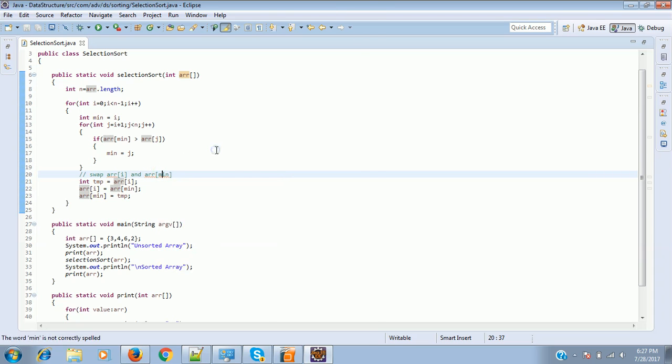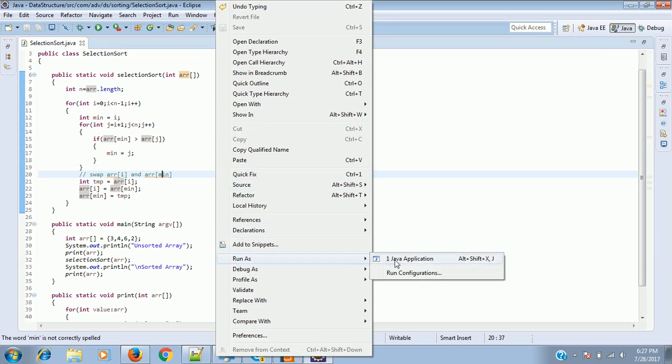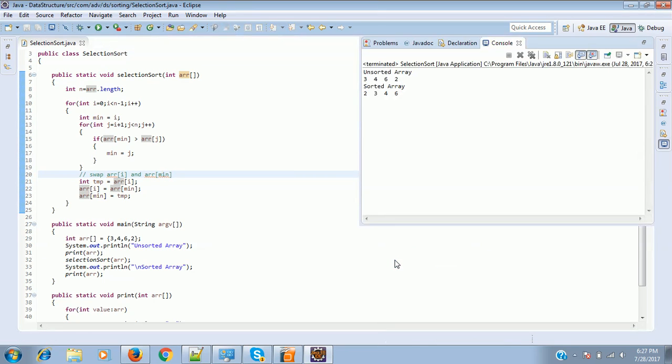And if I run this source code, see, the unsorted array is 3, 4, 6 and 2. After calling the method, the array becomes sorted, which is 2, 3, 4 and 6. That's it.